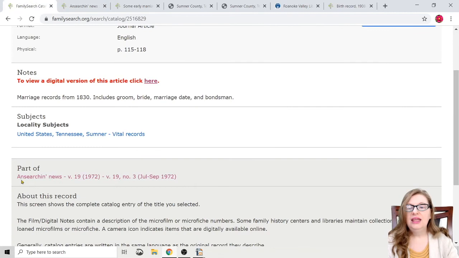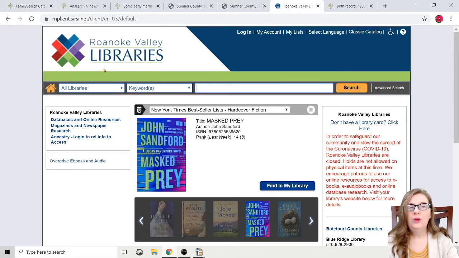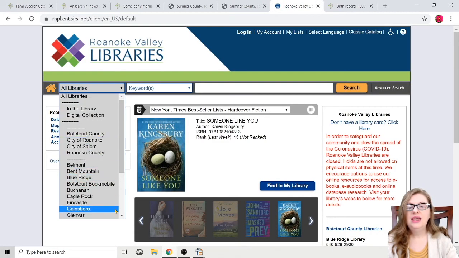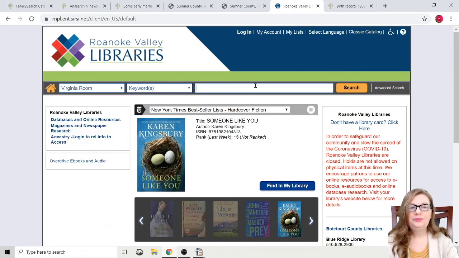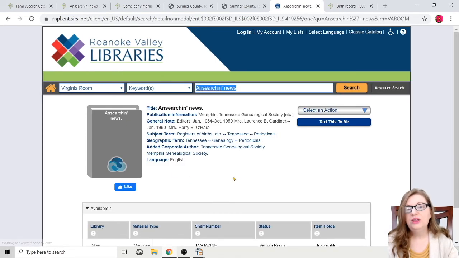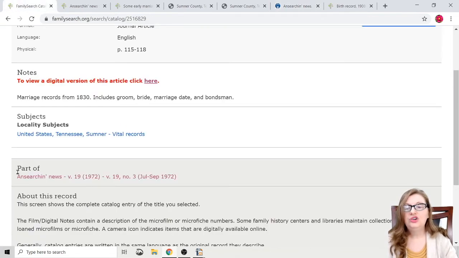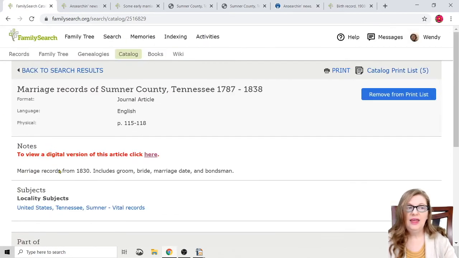But right here is the title of the magazine. If I go here to our website, which is Roanoke Valley Libraries, and I go to the Virginia room, we do have it. So even though it didn't point you to WorldCat, I could type it into our catalog, and we do own that journal. So if you come across a journal article, see if we have the journal, because we may have it, and then you could see the information that way.